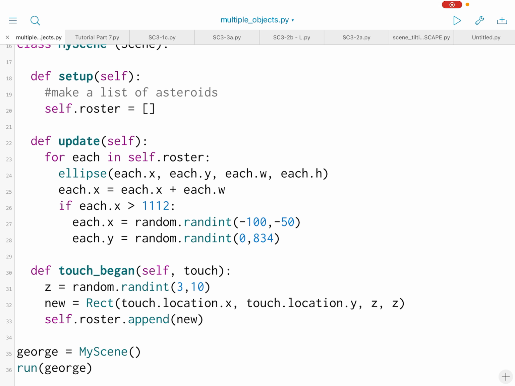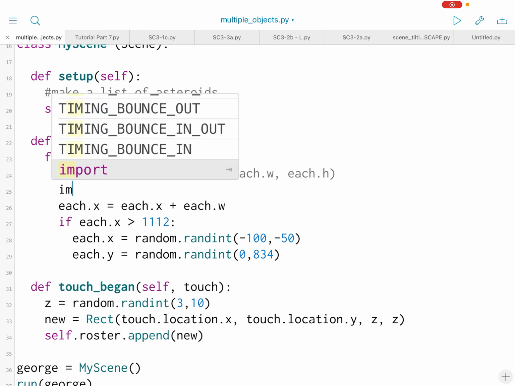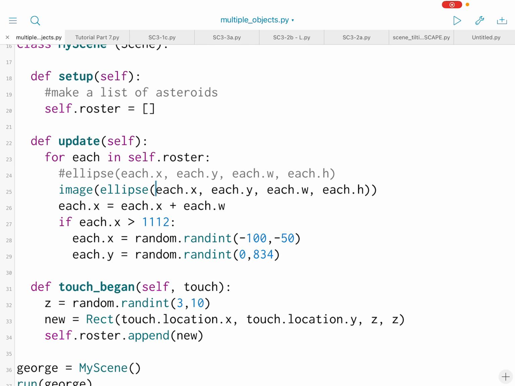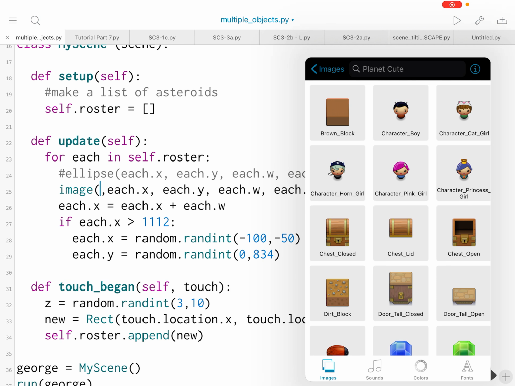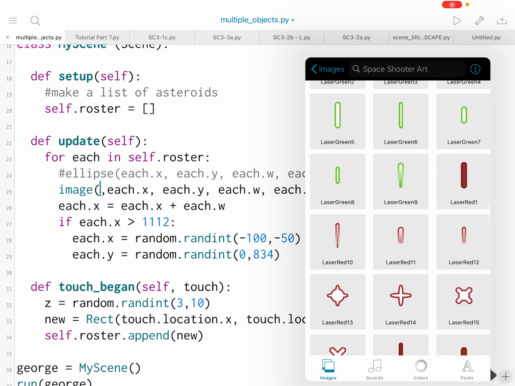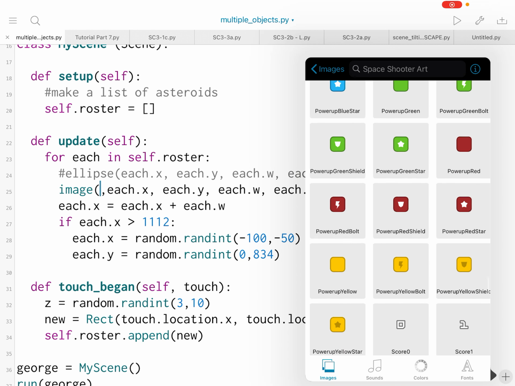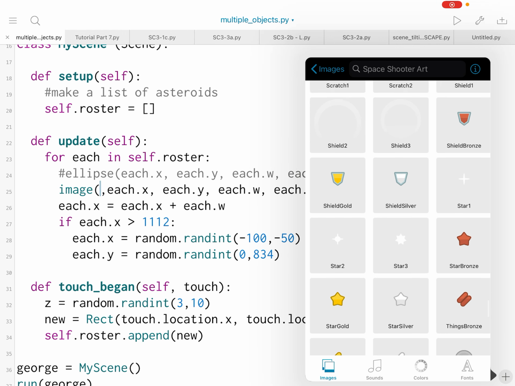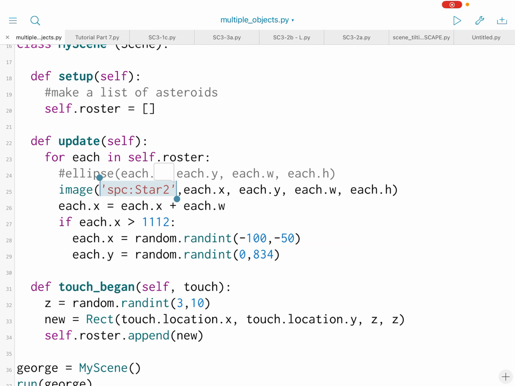And of course, if you really wanted these things to look like stars, then instead of drawing them as an ellipse, what we could do is draw an actual picture of a star. So I'm going to say, I want each one, instead of that, to be an image. And if I were to go to Space Shooter Art, oh, there might be pictures of stars in here somewhere, maybe. Yeah, here we go. Let's just use that one.